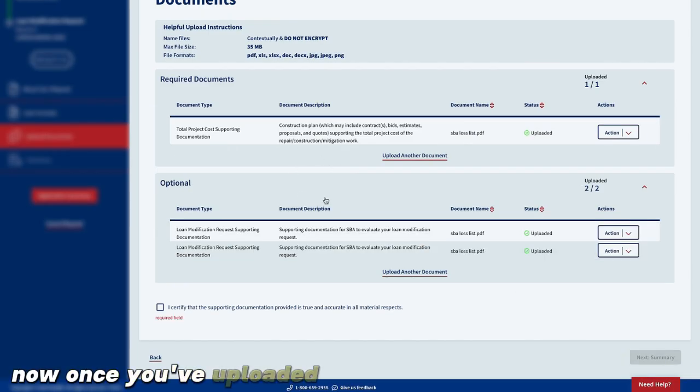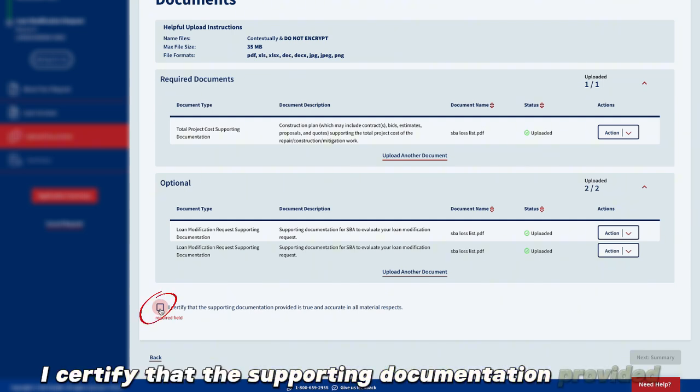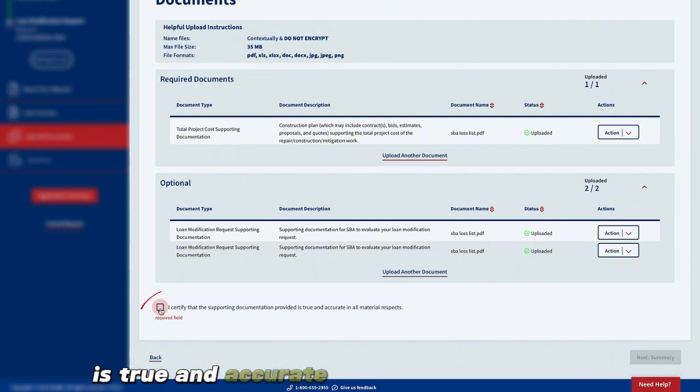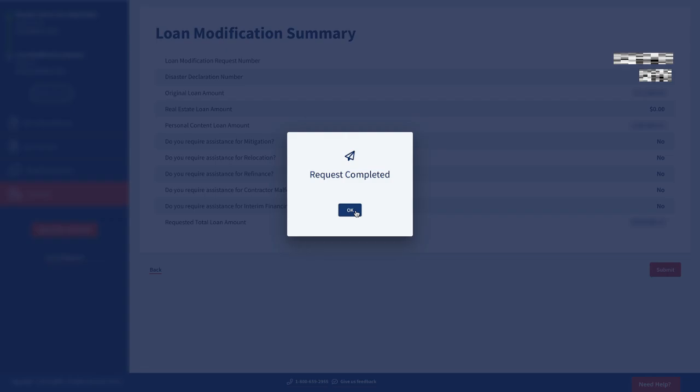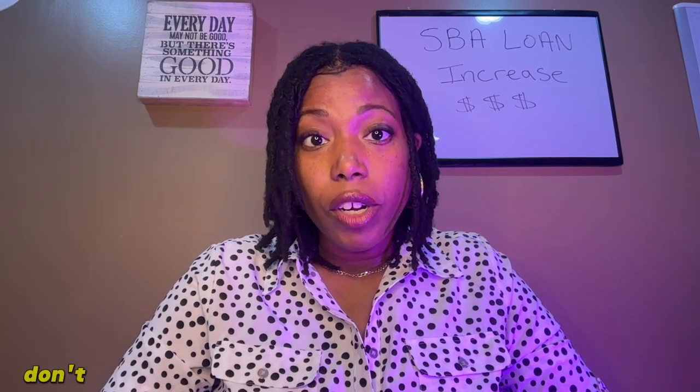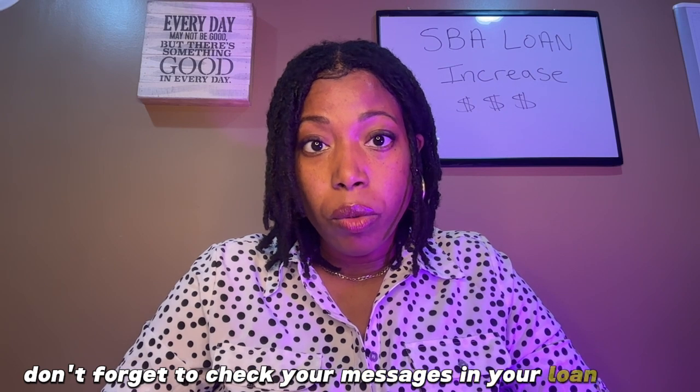Now, once you've uploaded your supporting documentation to request a loan increase, you would click that checkbox that says, I certify that the supporting documentation provided is true and accurate in all material respects, and click next. Now it will show you a brief summary of your loan modification, and you'd click submit, and your request is completed.